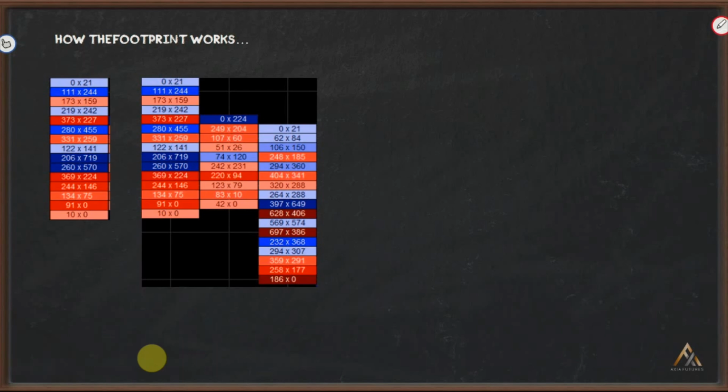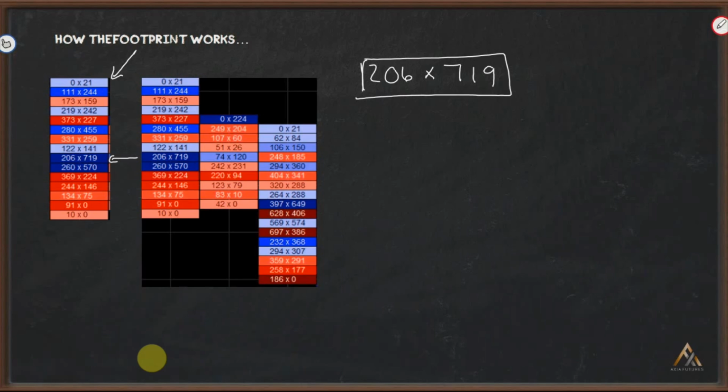What do these numbers mean, and what do the colors represent? Before we go into this, let's start with this little chart on the left and go into the basic elements of it. I'm going to start on this line here that represents 206 times 719. These two numbers are effectively the buying and selling interaction that has occurred at this price point over a given rotation.